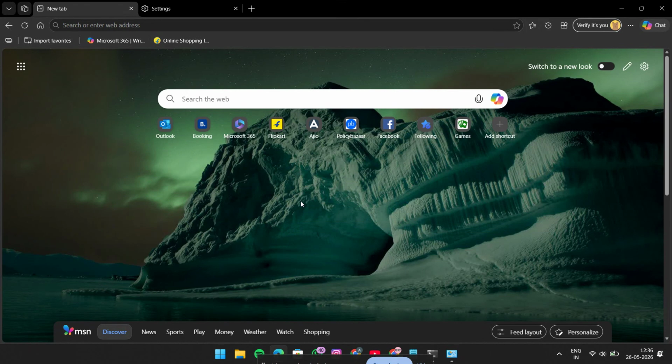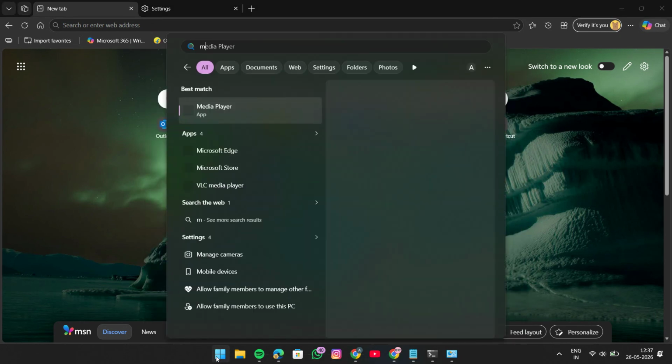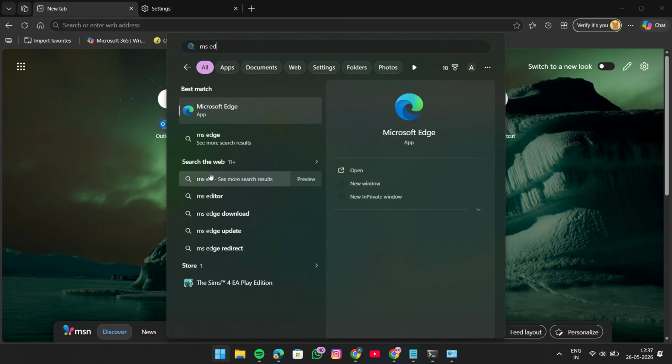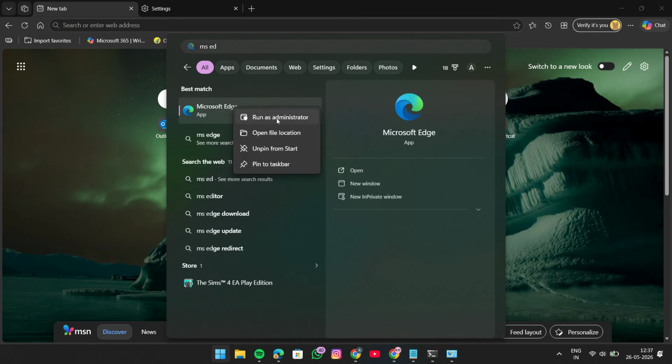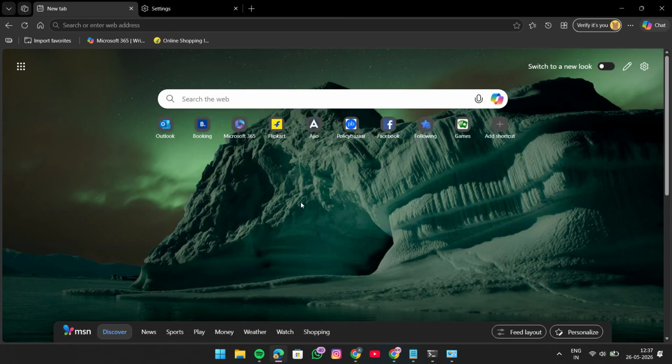First, the easiest thing to try is running Microsoft Edge as an administrator. This gives the browser elevated permissions, which can fix problems caused by restricted access. To do that, go to your desktop or Start menu and find Microsoft Edge. Then right-click on it and choose Run as Administrator. If Windows asks for permission, click Yes. Once Edge opens, check whether the permission error is still happening. If it is, don't worry, we have another step to try.